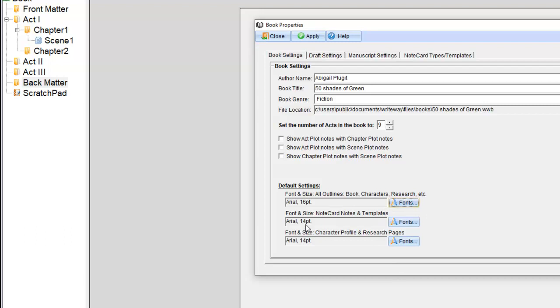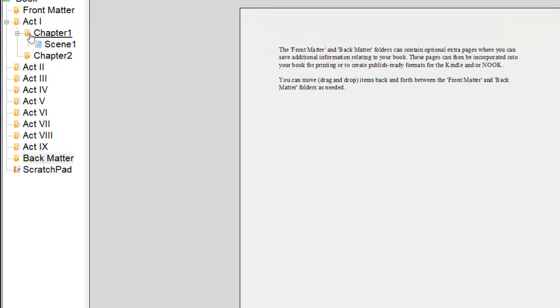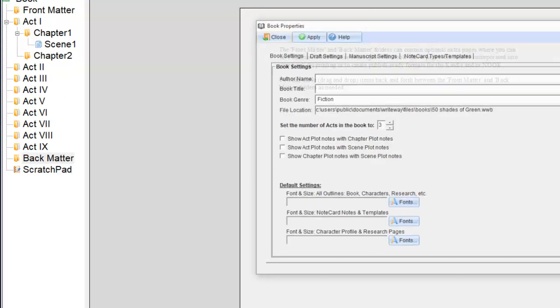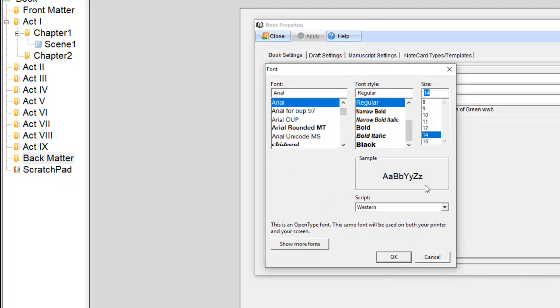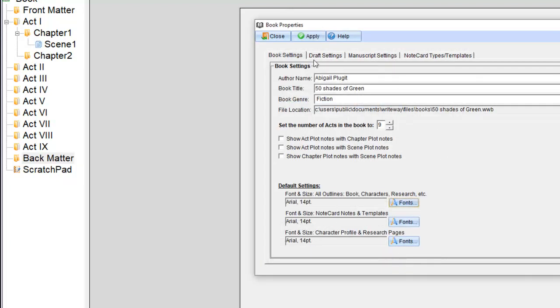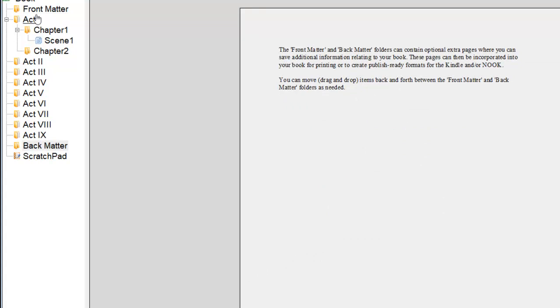I've made it all 14 just for ease. 14 is this particular size on the side here, so we don't have to worry about changing that again. I can apply that change. Did you notice that straight away? These went up to 16. I think 16 is a bit big, so we'll go to fonts and just change it back very, very simply. That's it, and we've applied that change, and you see it shrink back.